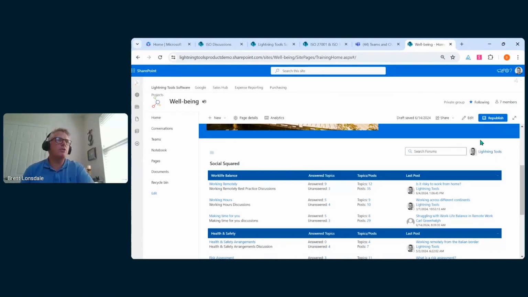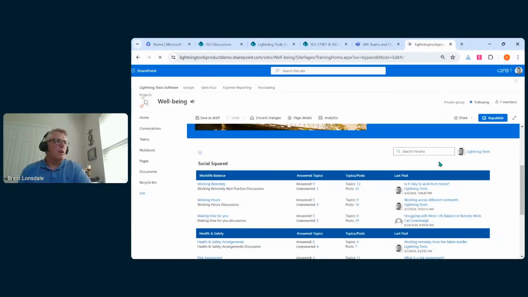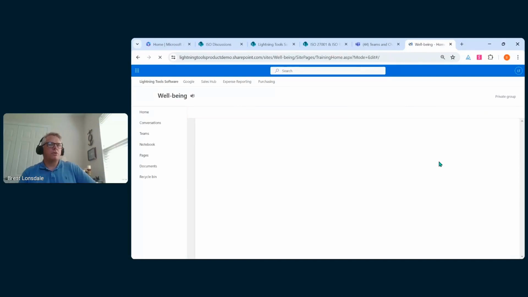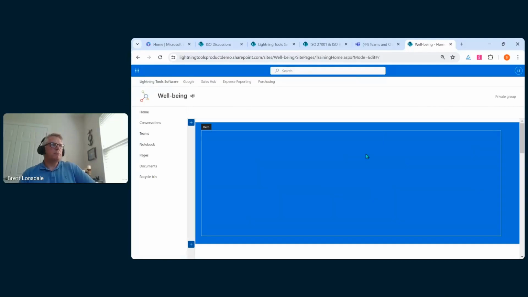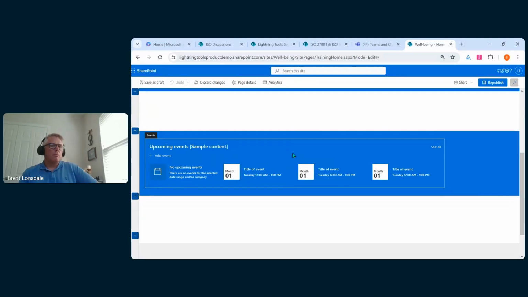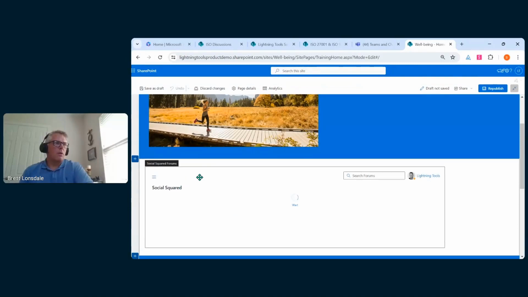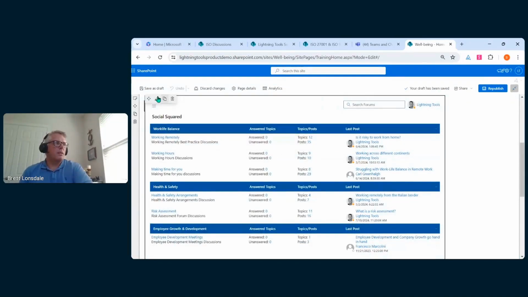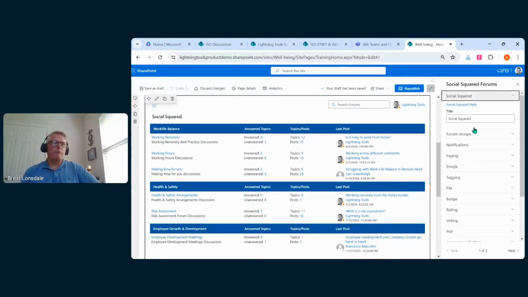Now the configuration, let's just have a look at some of the different options that you've got. So we're just going to go through and edit this instance. You saw how we could create moderators and the options when we create the forums and forum groups. But what we can have a look at here is just some of the other refinements that you can make to how Social Squared works for you inside of SharePoint and Teams. So again, just wait a moment for that to pop up. Okay, so we're in the edit mode. We can select the web part, click onto the properties, and this is where all the configuration can take place.